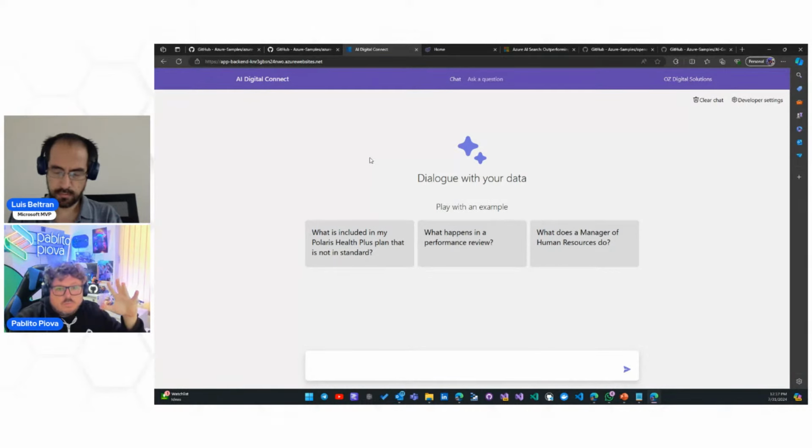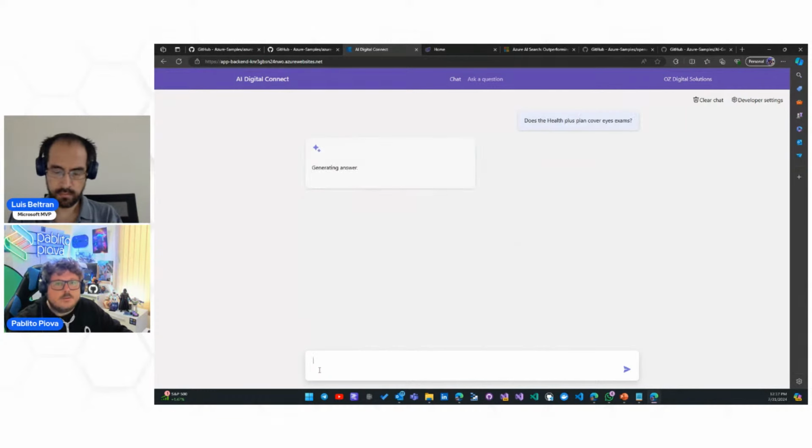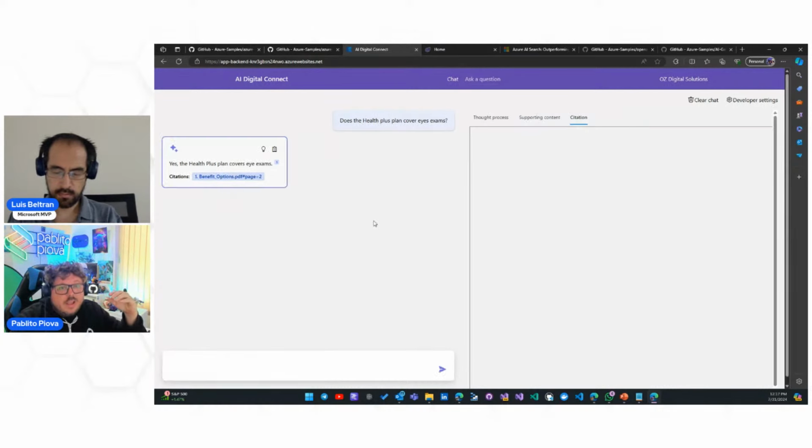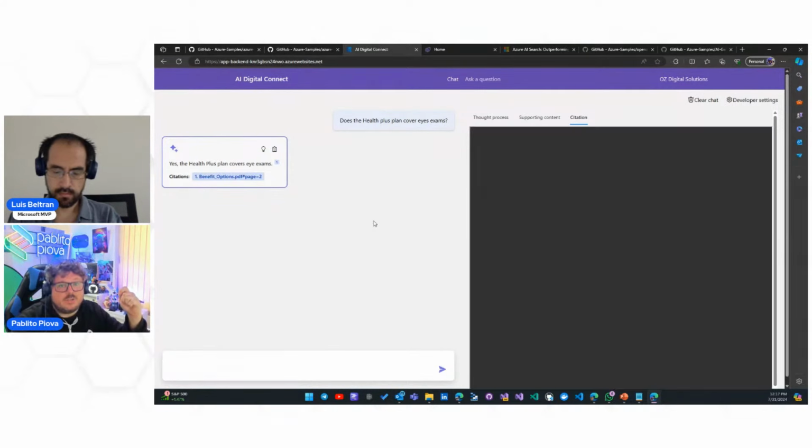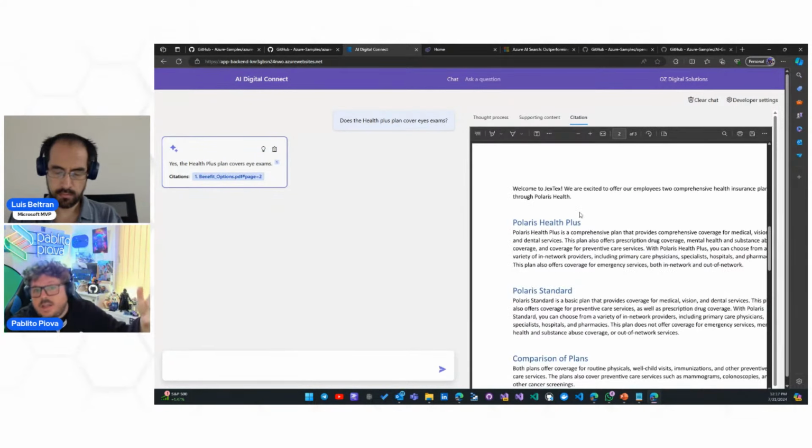So now let's ask a question. For example, does the Health Plus plan cover an exam? And we are waiting. Okay, yes, this is the answer. Health Plus plan covers the exam. And we can see how it cited the responses, providing the grounding for how it obtained that information with the LLM, then used it to generate the answer. For example, here we have the information.